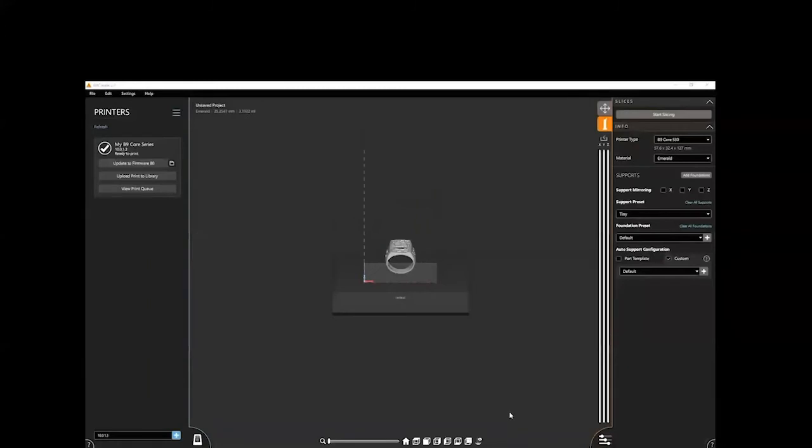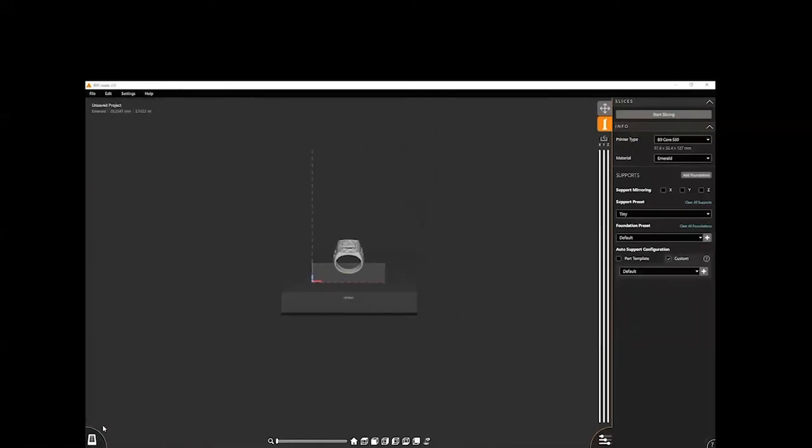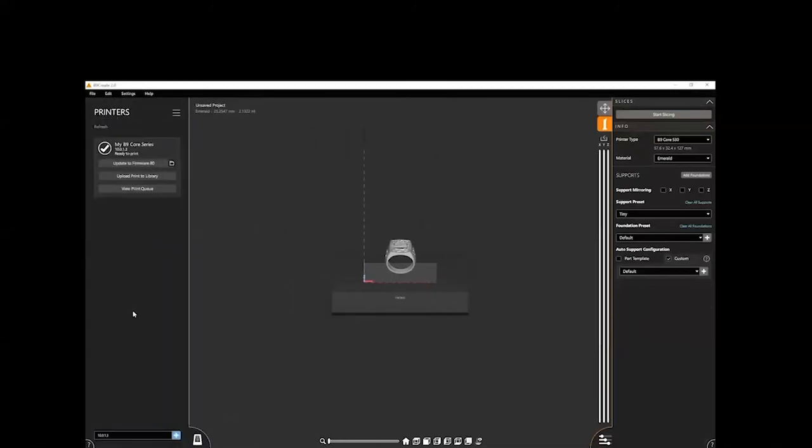To update the firmware to firmware 80 from the B9Create 2.0 software, once you have connected both the printer and your software to the same network, you come to the left-hand side of the software and open the Printer Manager window. You will see your printer listed underneath of the printers list on the left-hand side. You will see an Update to Firmware 80 icon that you're able to select. Once you select that, it will begin the update process on your printer.